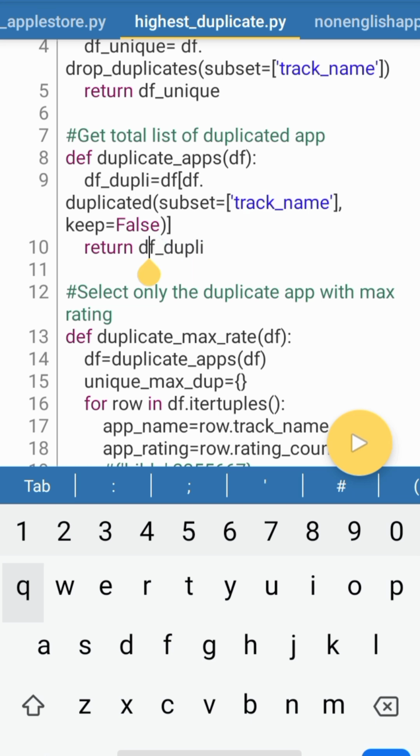So now this df.duplicated, what it does is it checks the table. Any app that is duplicated twice, it puts true in front of it, and the ones that don't have duplicate, it puts false. So it returns a boolean. Boolean is true or false. Then we put that result. Don't forget, we're specifying it based on the track name column.